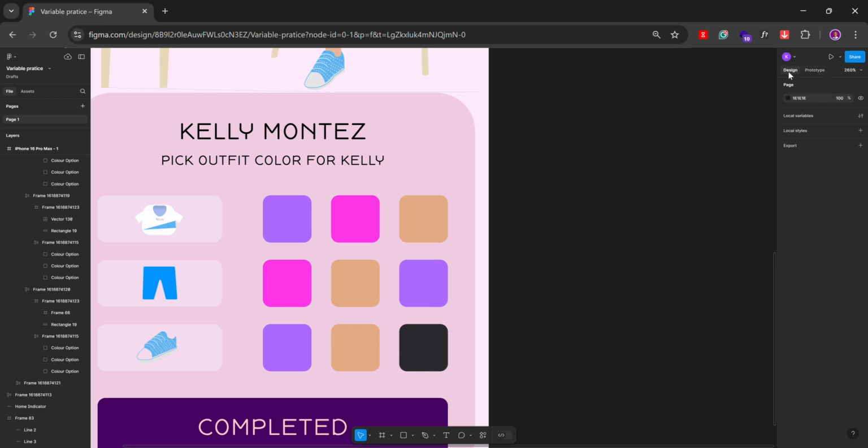So let's go here. As you can see, we have local variables and local styles. Please don't click on local styles, click on local variables. Click on this, then you see an empty canvas. This is where we're going to store all of these colors. Let's click on create variable. You see color, number, string, boolean. We are focusing on color, so let me click on color.